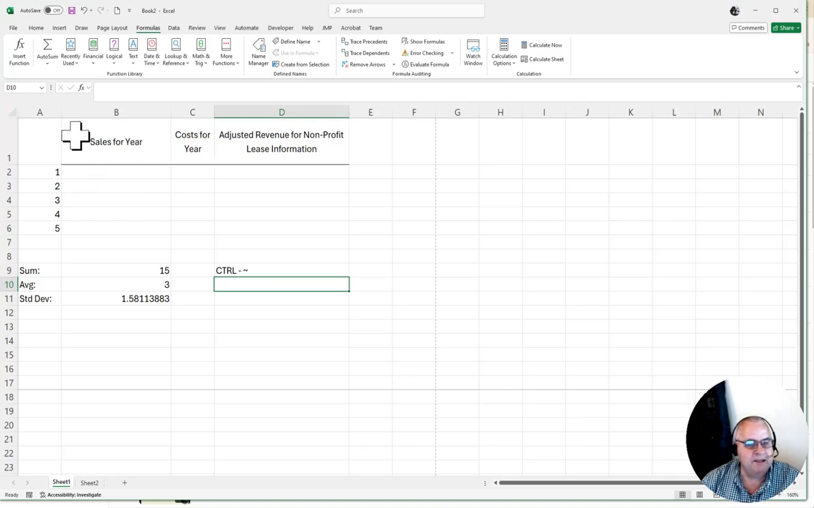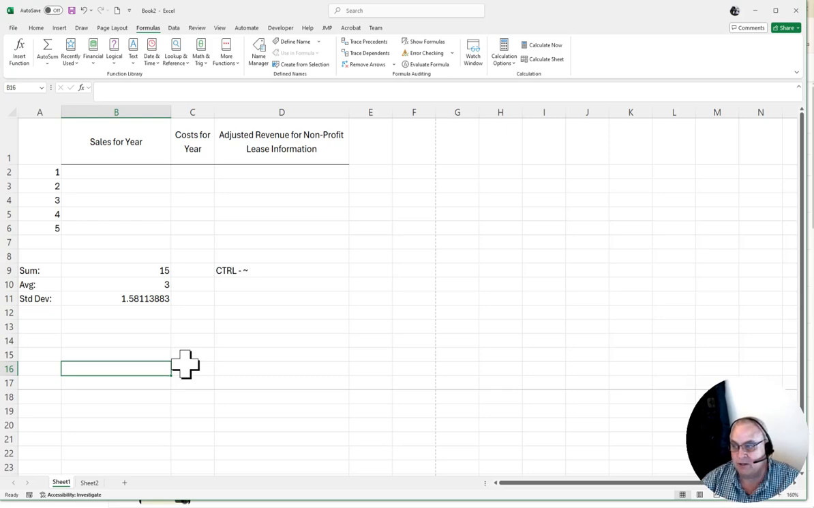Remember, I already made this kind of bigger when I was playing with that in an earlier video. But that's how you can show formulas. And again, sometimes, if there's 20 formulas on there, you need to see the formulas all at once because you're trying to eyeball which one is wrong, perhaps.